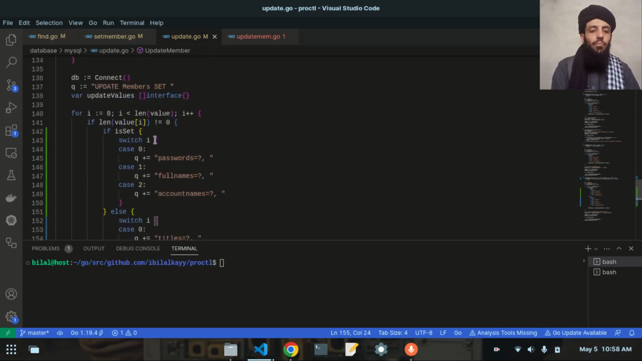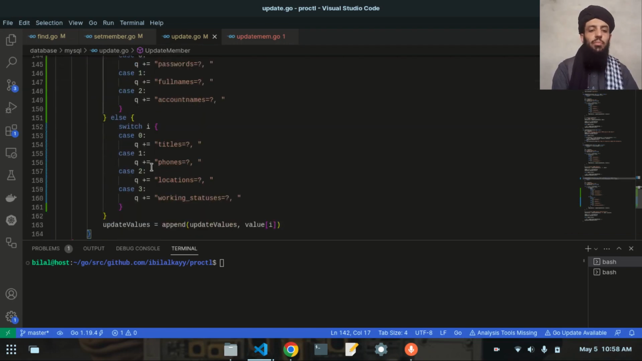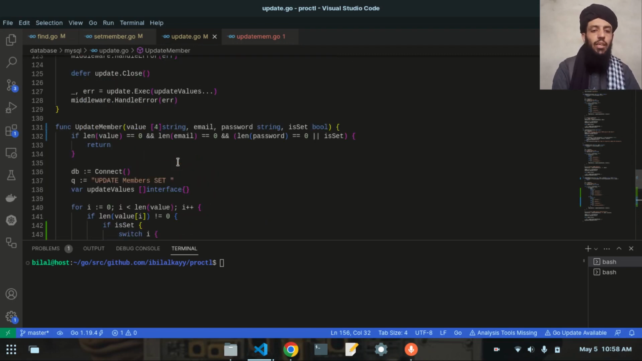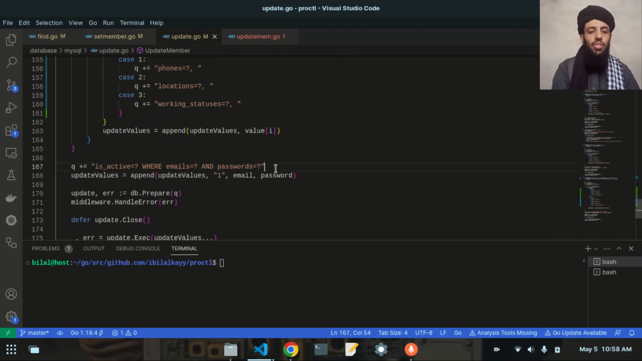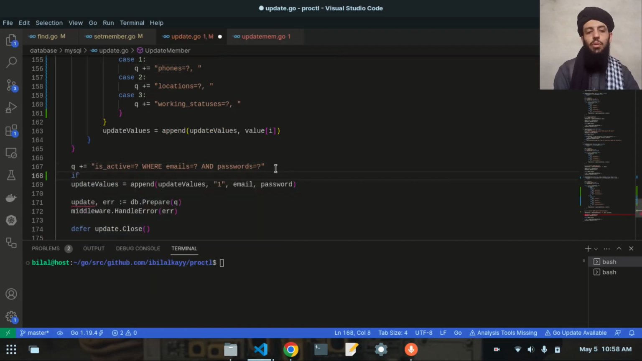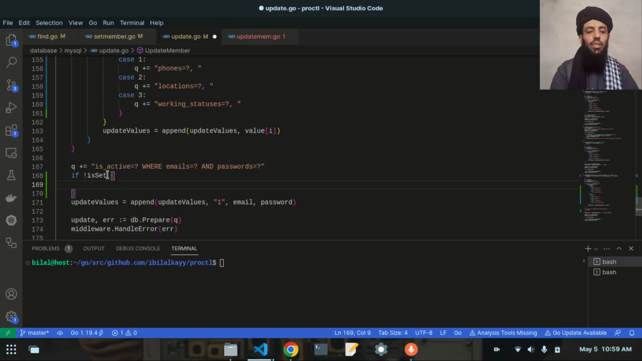So yeah, is set is basically showing that if it is true, then it is for the set member. If it is false, like in the else statement, it will be for the update member. So this is the thing that you need to keep in mind. And let's save this. And after that, I'm also going to give the if statement here also. So what do I mean by this? I will write if is not set. It means that if updating is required in it. All right. So is not set means the updating is required.